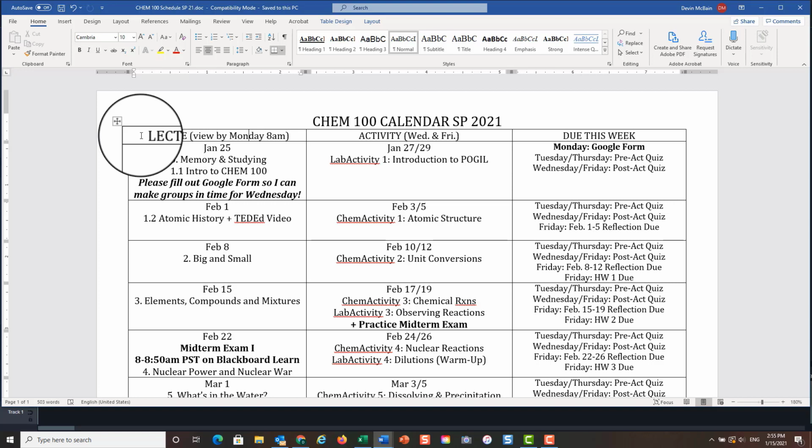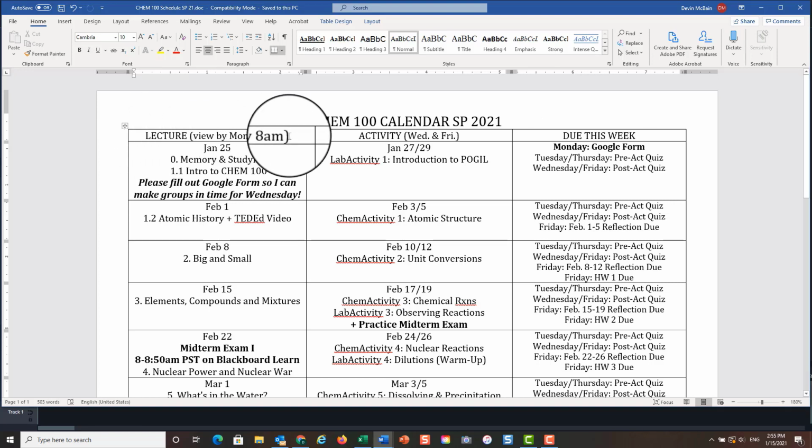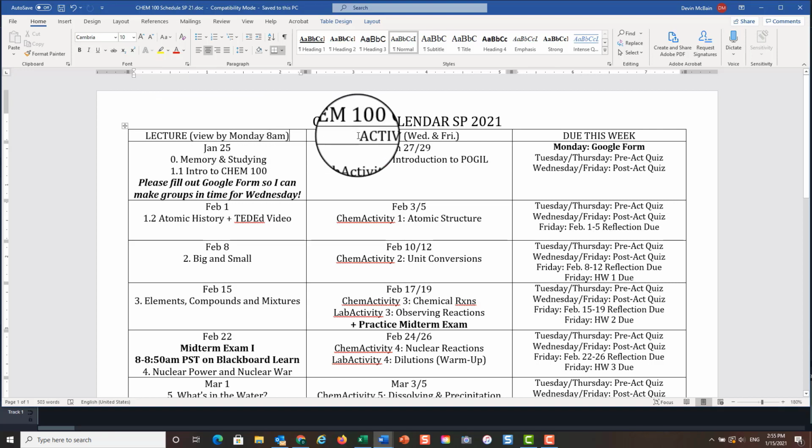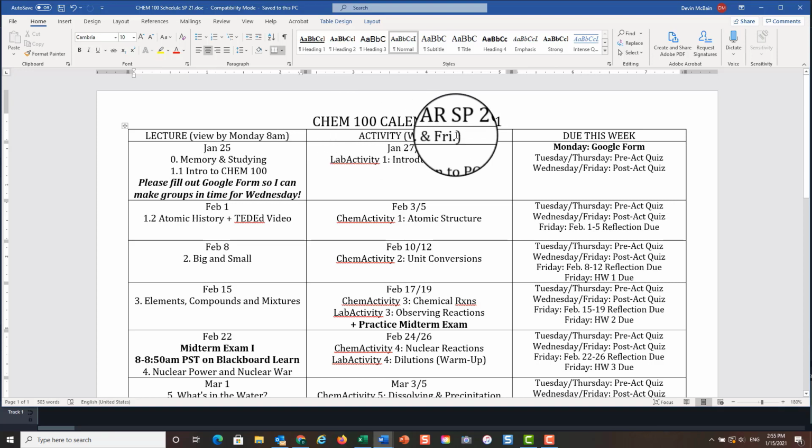To answer your questions of what you need to do by when, I have written up a schedule for the entire spring 2021 semester, and I have it laid out like this. In the far left column is the lecture material that you need to view by that Monday. And then in the middle column is which activity you're going to be doing as part of your activity session, either on Wednesday or on Friday.